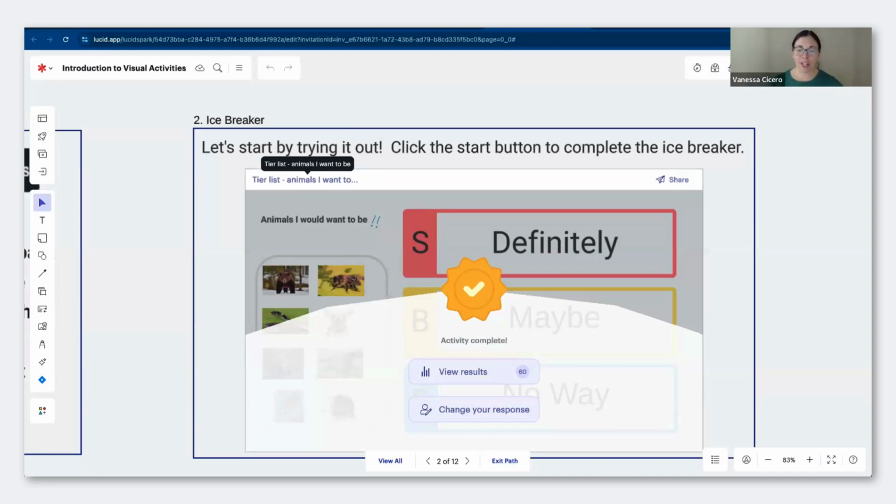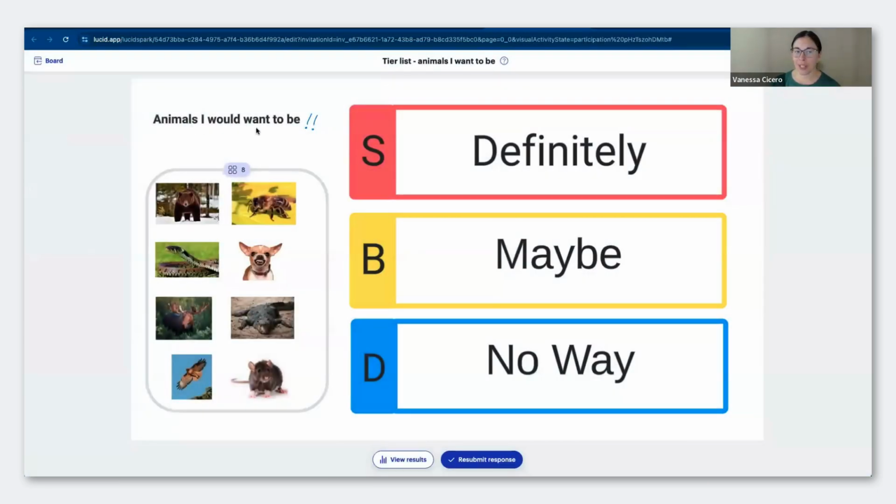Okay, so to start off, we're going to start with one example that is an icebreaker. These are also great for really easy, quick, fun icebreakers. Poll the class, get students talking. So this first one we're going to go over is animals you would like to be.